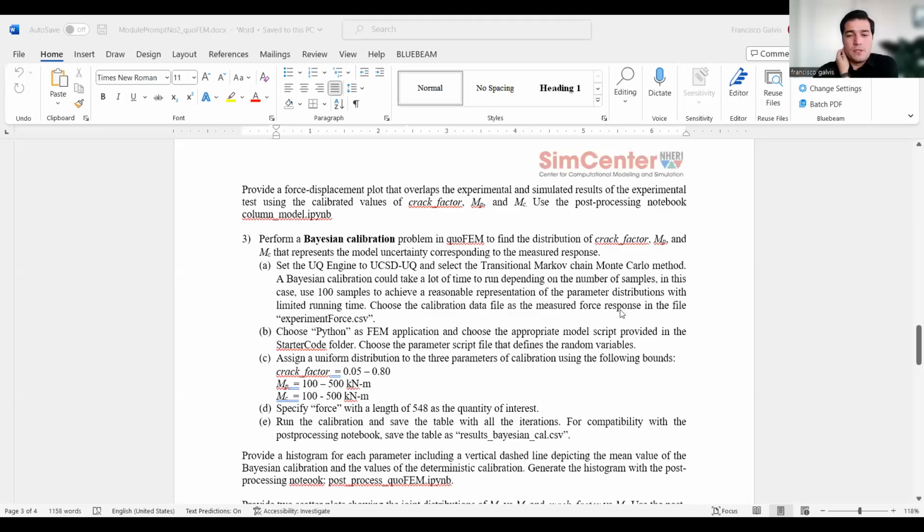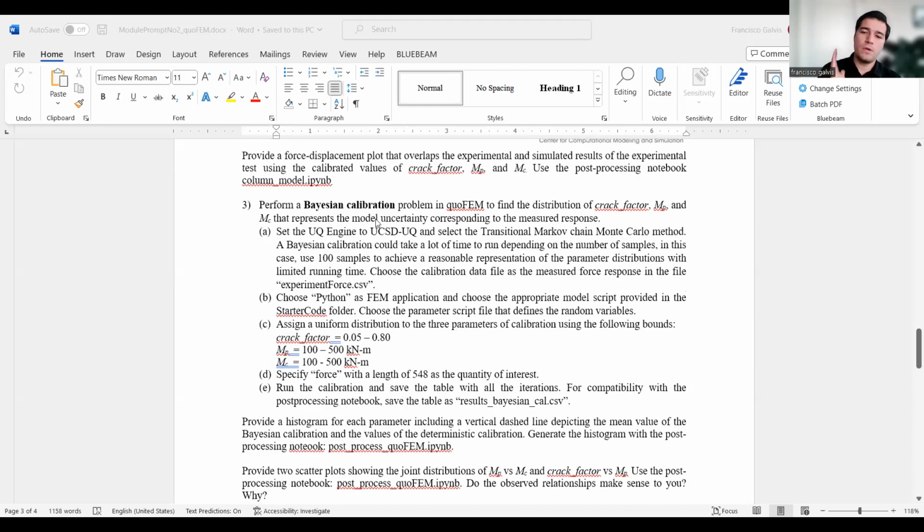Again, we're going to inspect the results a little bit more in depth after we finish running quoFEM. So the last part of this module is doing the Bayesian calibration problem, in which instead of looking for the value of the parameters, we are looking for the distribution of each of the parameters, cracking factor, MP, and MC, that best represent the model uncertainty corresponding to the measured response.